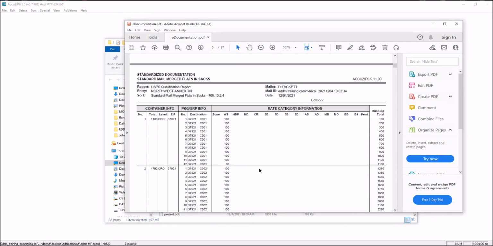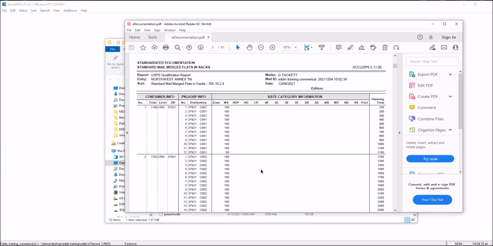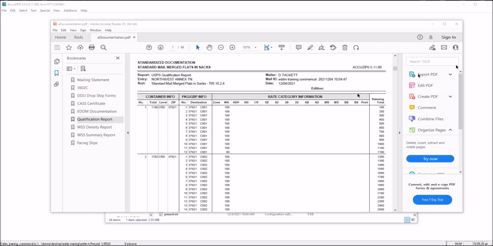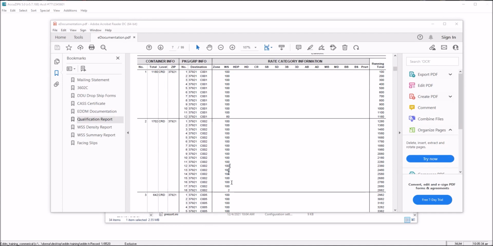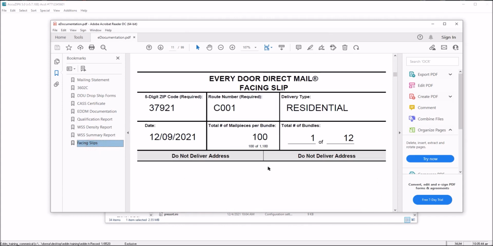And here is our layout for our carrier routes, our sacks. So we can see we've got our 100-piece bundles. Since we did use a thickness, that would give us a 100-piece bundle. And you will have, obviously, a little left over after every 100-piece bundle on every carrier route because carrier routes aren't even. So we can jump down to our facing slips real fast, and we can see that on carrier route 12, we've got 1,180 pieces. So in that carrier route, we have 12 facing slips, and this is 1 of 12, 2 of 12, and on.